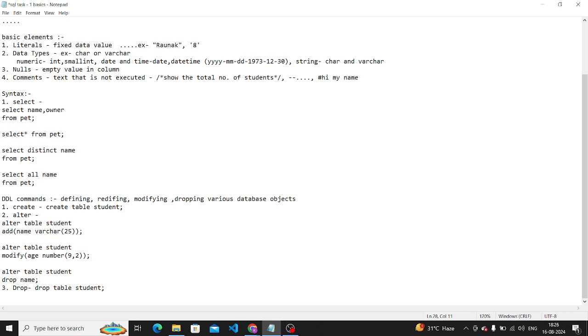Now comes the DDL commands. First, what is DDL in SQL? DDL full form is data definition language. It basically describes the portion of SQL that creates, alters and deletes database objects. These database objects include schemas, tables, views, etc. So basically DDL can define, redefine, modify, and drop various database objects.